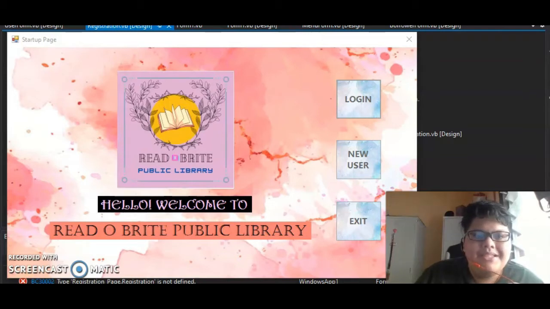For the library management system for Read or Write Public Library, here is the first page, which is the Startup page. At this page we have a picture box with the logo of Read or Write Public Library, and also a label that contains the message to the system user: hello, welcome to Read or Write Public Library.